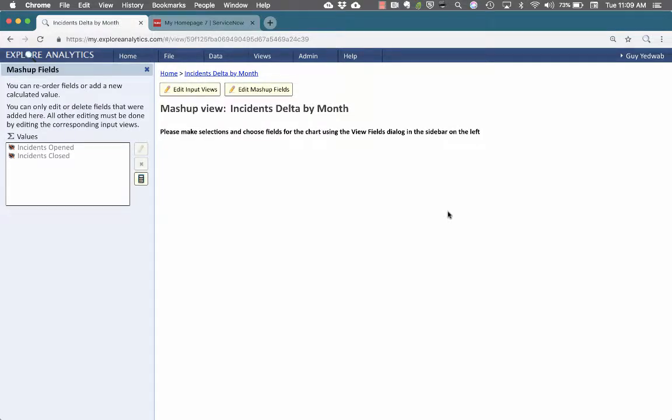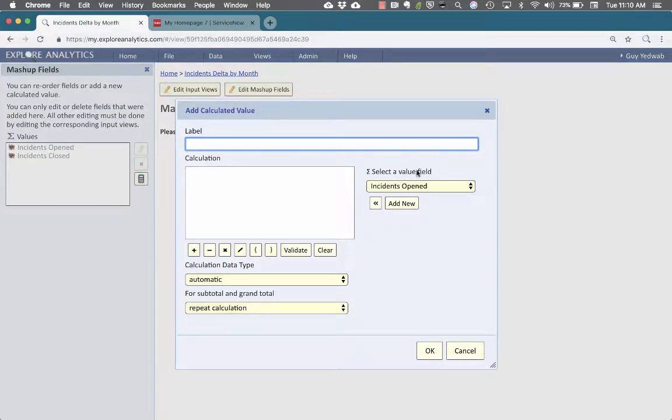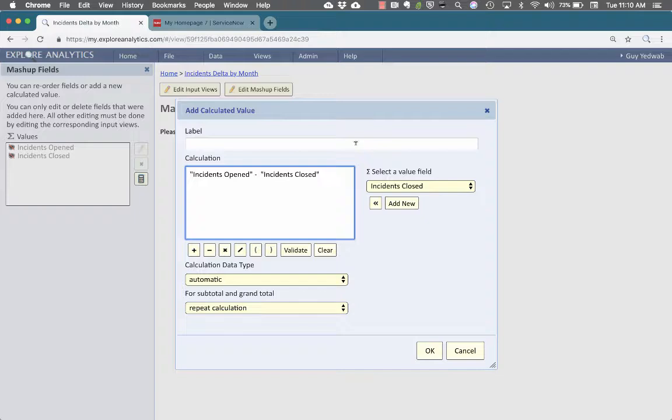So now the Mashup feeds in the values and presents it in the same type of report. So you see that from one report, we have the incidents opened, and from the other report, we have the incidents closed, and they're both hidden so that they're not going to show up in this chart until we use it in a calculation. So now I'm going to click this calculator icon, and the delta is going to be the incidents opened minus the incidents closed. And we'll call this the delta.